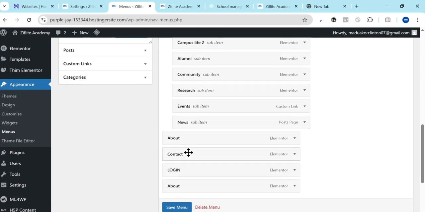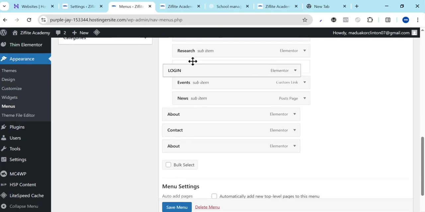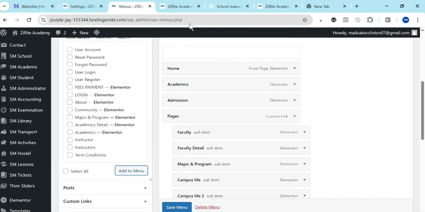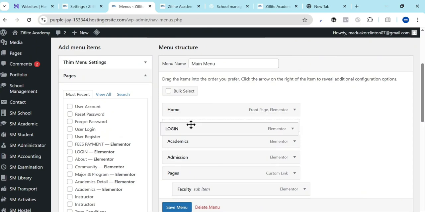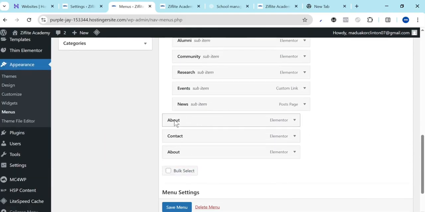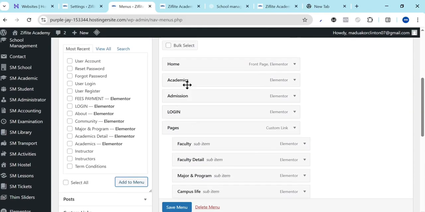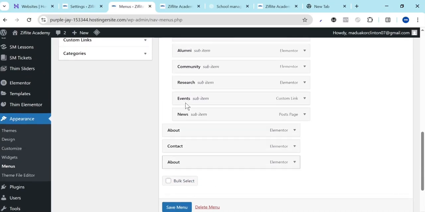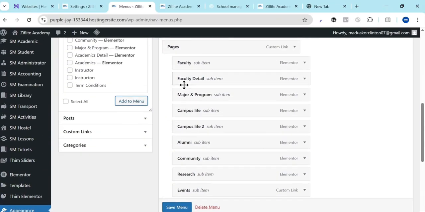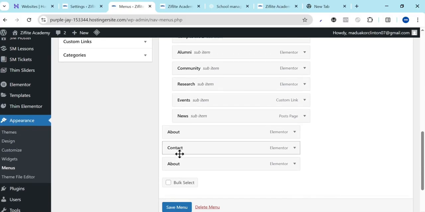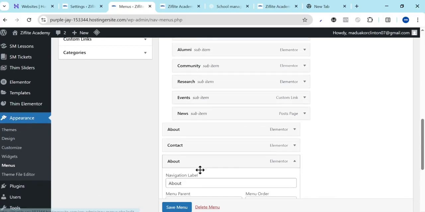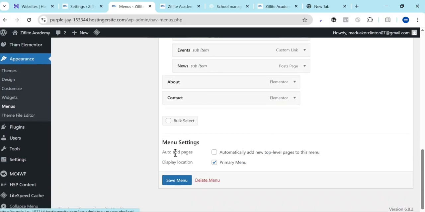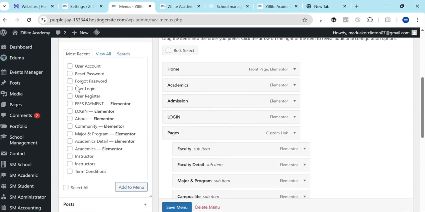Now those two will be added below. You could drag it up, right, to the top here. Okay, so I just want to put it after admission, login. Then I'll leave the fee payment. Okay, so I think I added that to about us. So I'm just going to remove this. Then I'll look for the fee, yes, then add it.